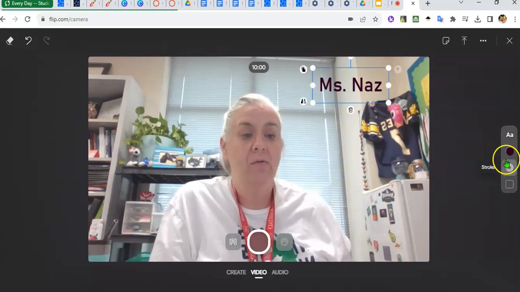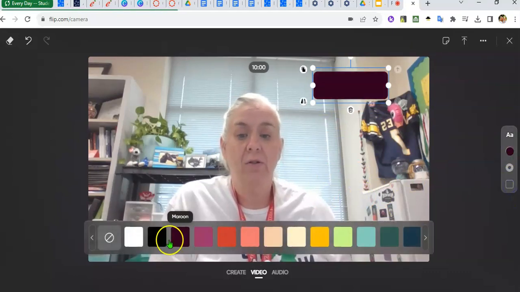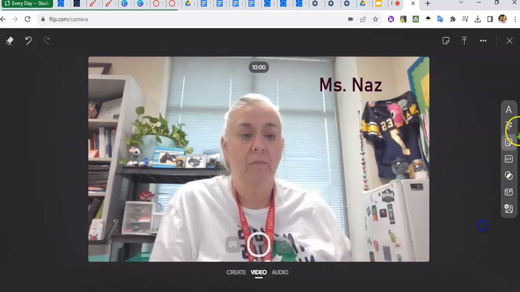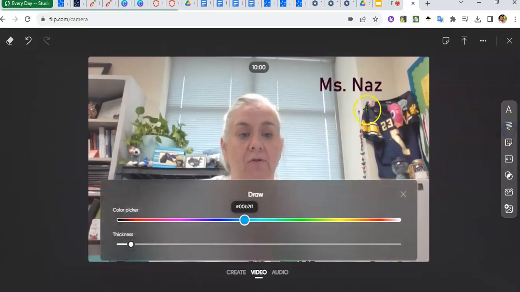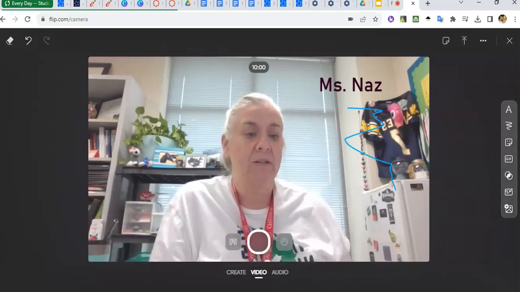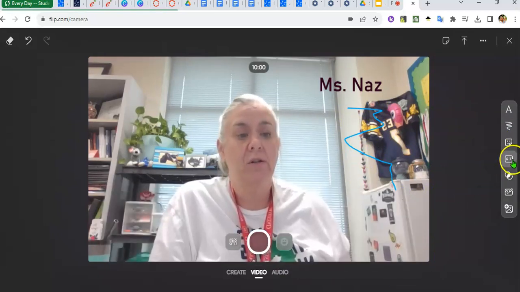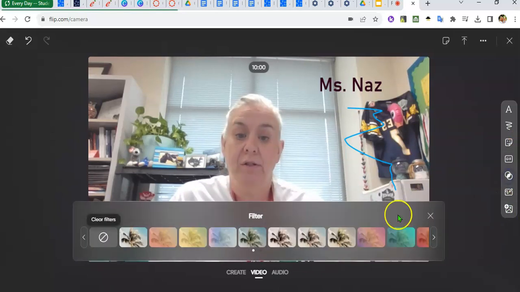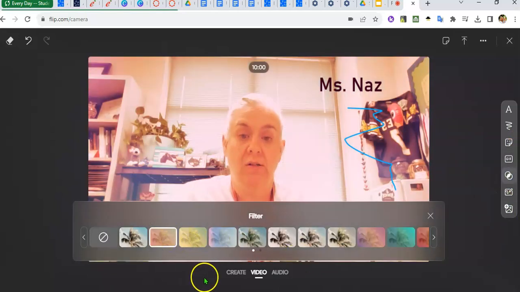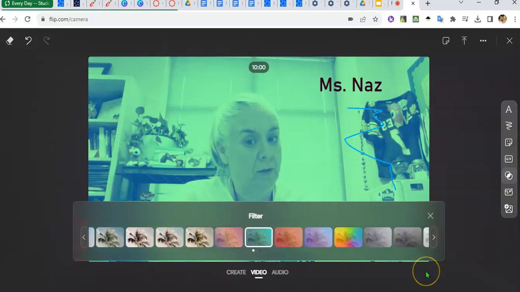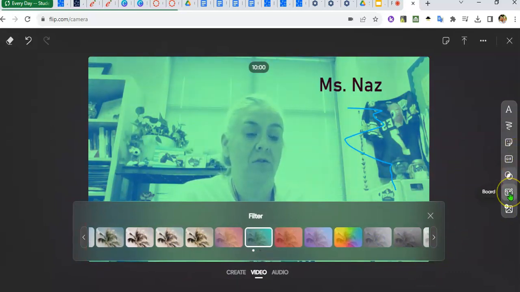I can also change the background color of the text. There's a little scribble feature if I want to mark something or highlight something as I'm speaking in my background. There are stickers and GIFs, filters, in case I want to make it just a little sassier. Remember, make sure that it matches the tone of your message that you're delivering.